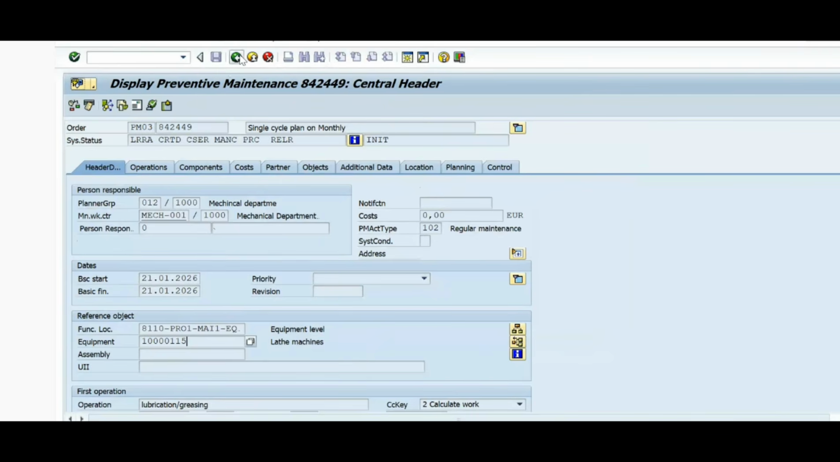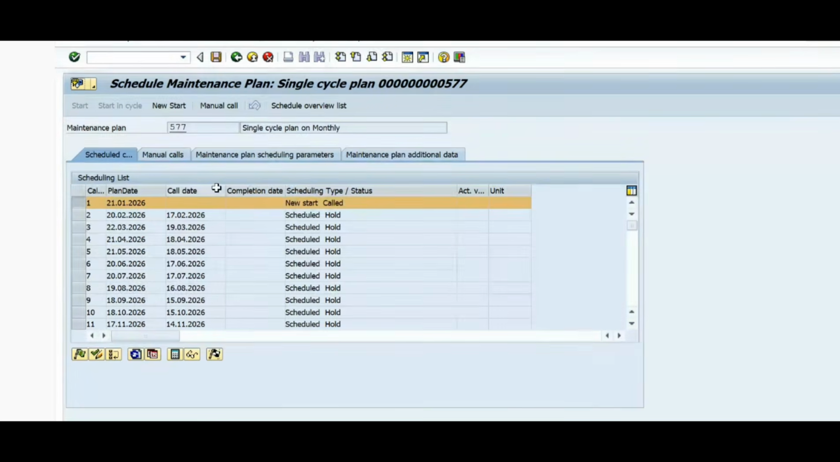Okay, as of now you need to understand how you can create the preventive maintenance order from the maintenance plan. Okay, so first we need to create the task list, and that task list we can assign to the single cycle plan, and that single cycle plan we can create by using the T code IP41. And once we create it, this maintenance plan will be generated. Once we schedule by using the T code IP10, then we will get a final preventive maintenance order.